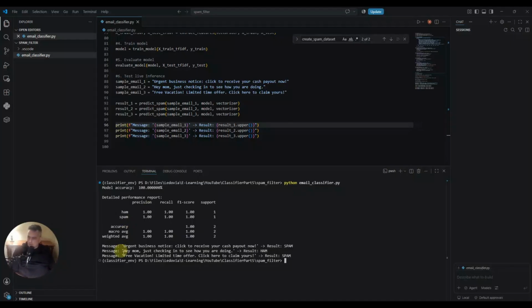And we can see here the results. Message: urgent business notice, click here to receive your cash payout. It predicted spam, which is correct. Hey mom, just checking in to see how you are doing. Ham, which means it's good. It's a desirable email. And then the free vacation limited time offer, click here to claim yours, is spam. So the model predicted correctly for each one of the test emails.